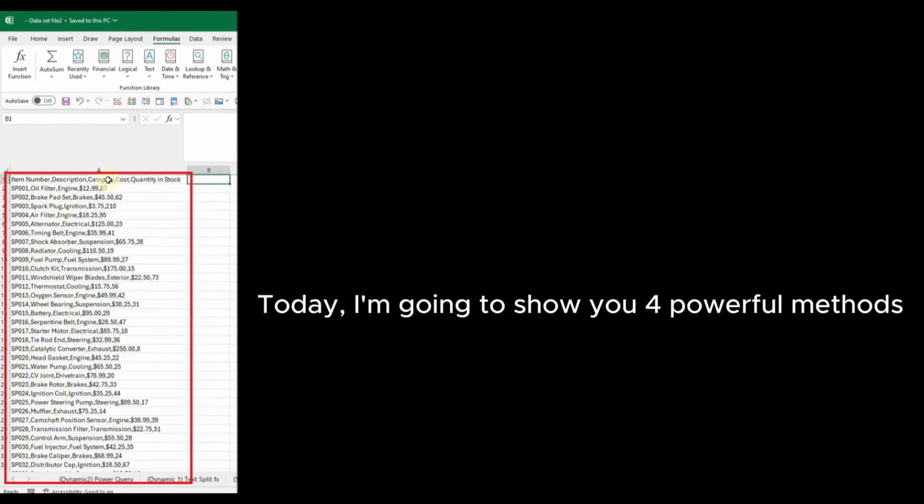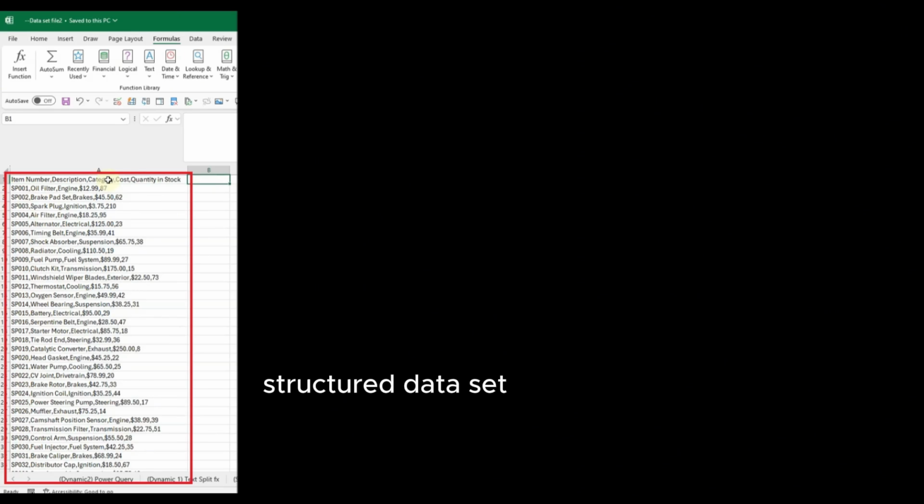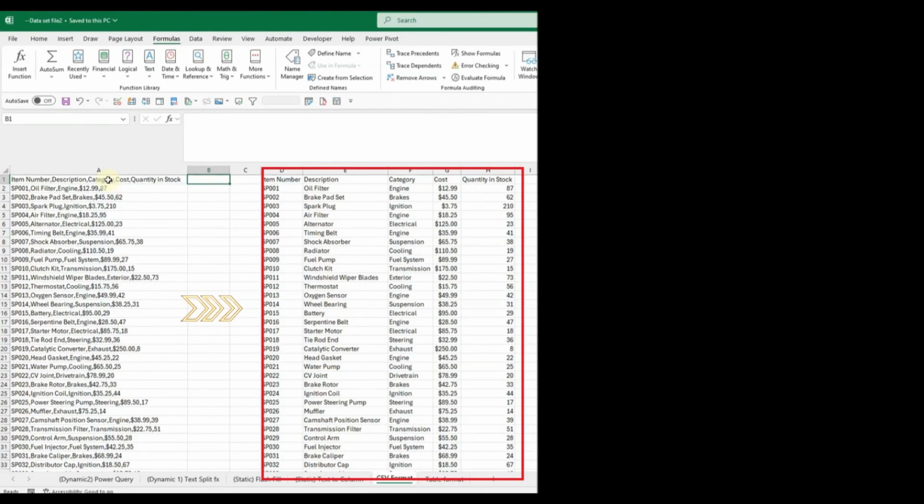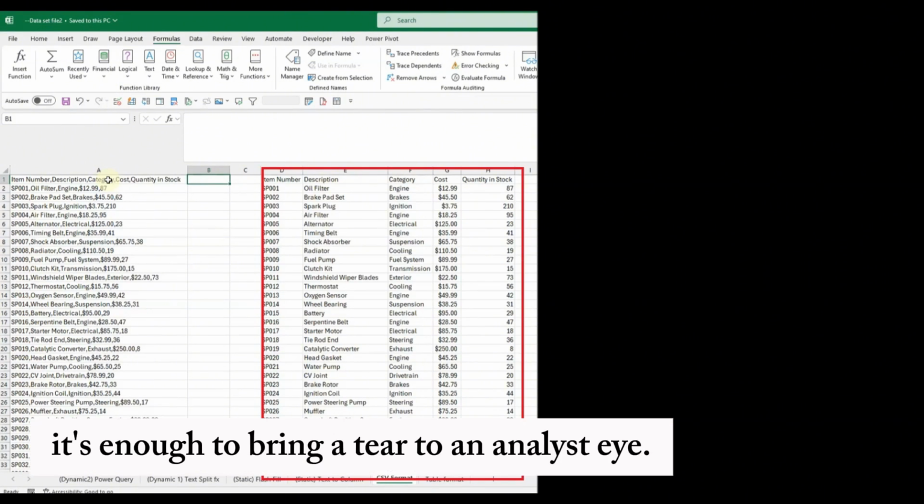Today, I'm going to show you 4 powerful methods to tame the CSV beast and turn it into a beautiful structured data set that'll make your data-loving heart sing. Much better, right? Columns neatly separated, data all lined up. It's enough to bring a tear to an analyst's eye.